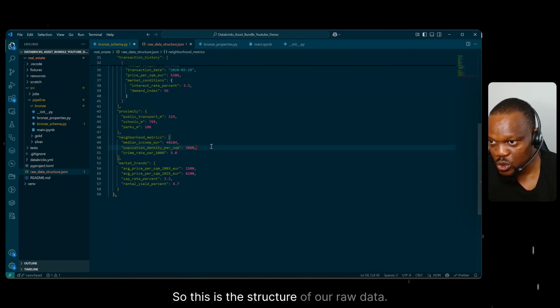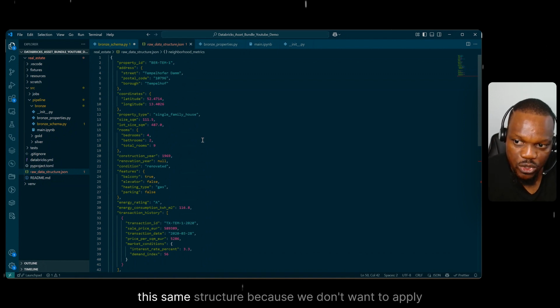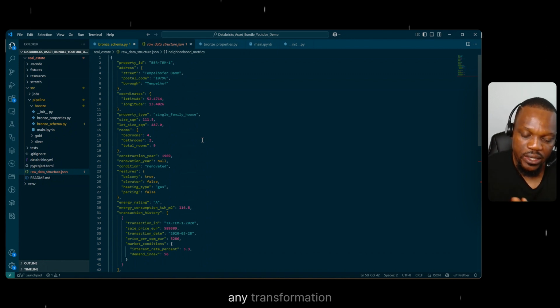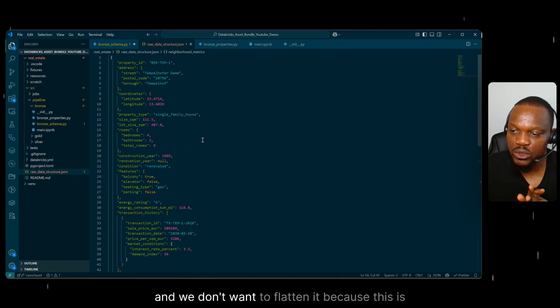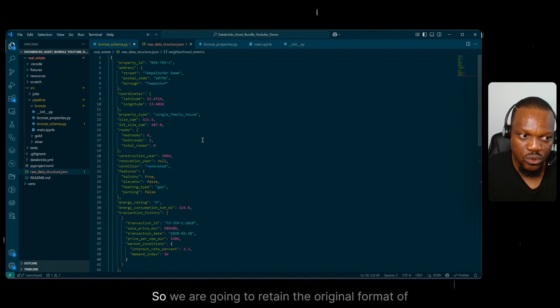So this is the structure of our raw data, and in the bronze layer we're going to be preserving this same structure because we don't want to apply any transformation, and we don't want to flatten it because this is going to be our single source of truth. So we are going to retain the original format of the data.